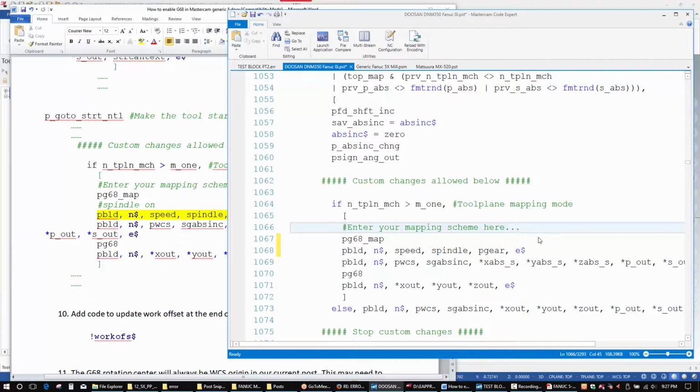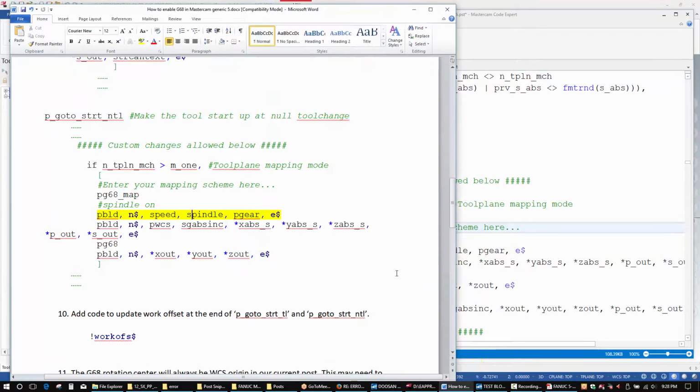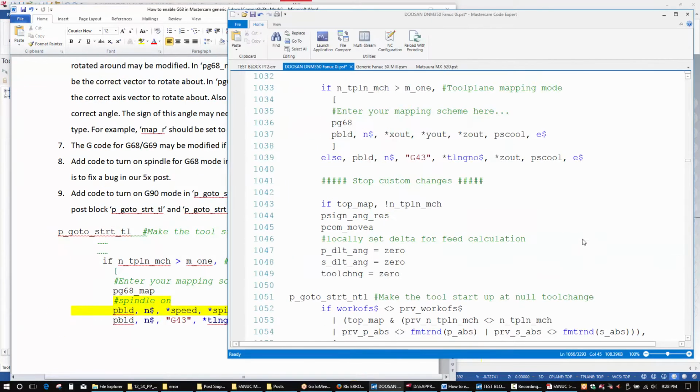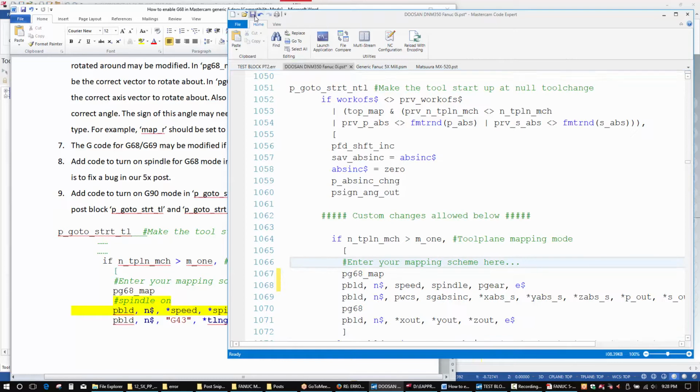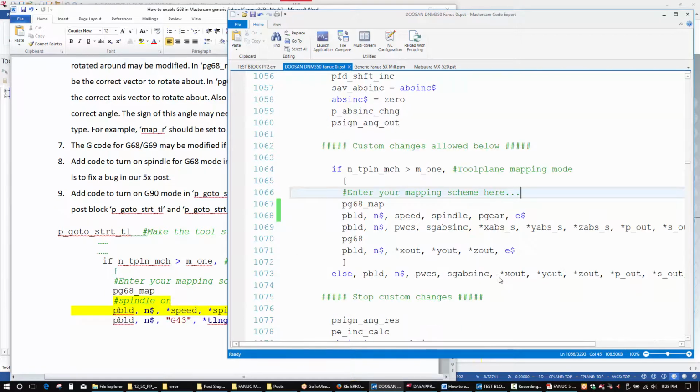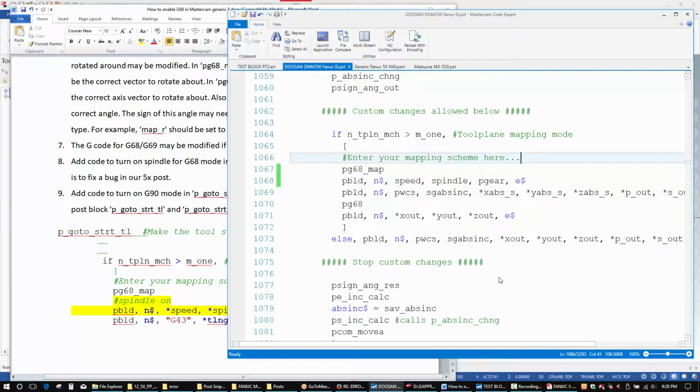Why do they force XO and YO in the last one? I'm not sure what you mean by last one. You're talking about the calculations for the G68? We'll have to come back. Let me get through this real quick.